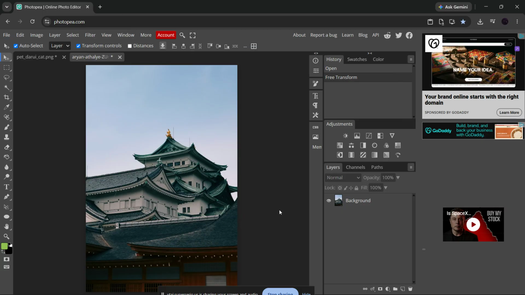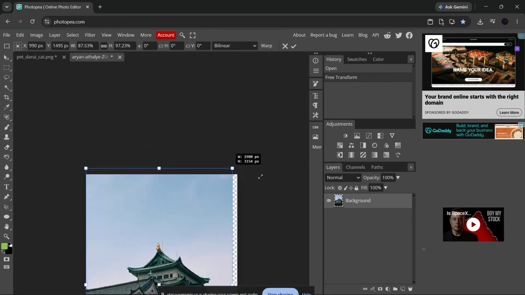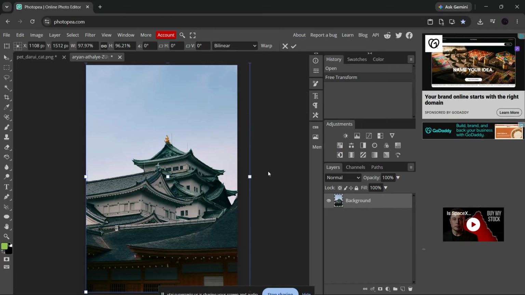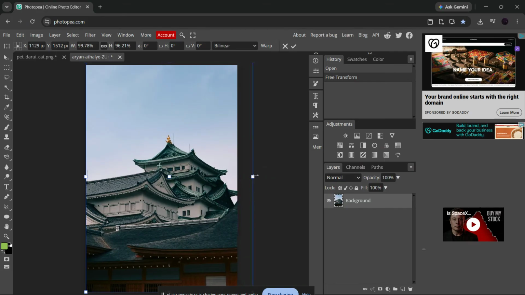Select the layer in the Layers panel, press Ctrl plus Alt plus T on Windows or CMD plus Option plus T on Mac. Drag the corner handles to resize, use Shift if needed to control the proportions, and then press Enter or Return to finish. That is how you resize an image in Photopea using the shortcut method.